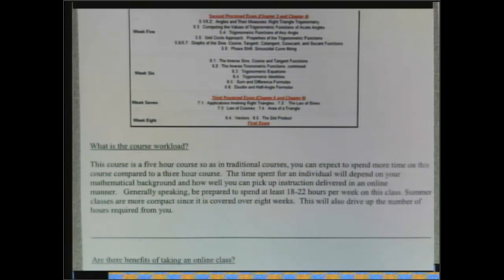The time spent for an individual will depend on your mathematical background and how well you can pick up instruction delivered in an online manner. Generally speaking, be prepared to spend at least 18 to 22 hours per week on this class. So it takes a lot of your time. Summer classes are more compact since it's covered over 8 weeks. This will also drive up the number of hours required from you.